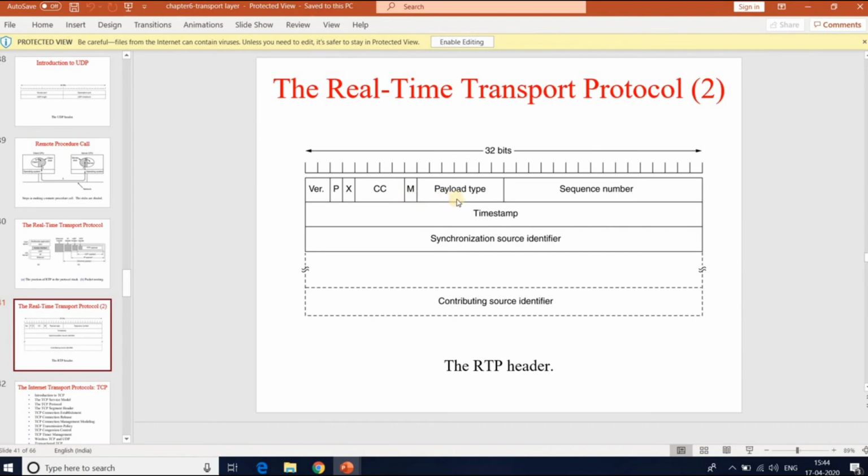Payload type tells which encoding algorithm has been used, and the sequence number is just a counter that is incremented on each RTP packet sent. Timestamp is the packet arrival time. Synchronization source identifier tells which stream the packet belongs to, and contributing source identifier is used when mixers are present, as in a studio.